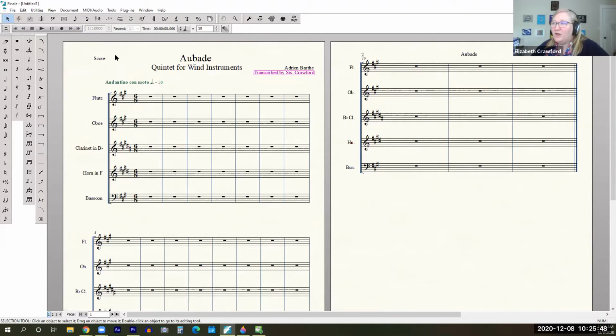Something you need to learn: the word score right here is linked to the individual part names. So if you ever think, why is the word score there, let me delete that, you will also delete all the individual parts. And when you print them all up, you'll have a bunch of music and won't know, is that the flute? Is that the clarinet? So that word score has a program functionality. It's linking the title of every part. Okay. This all looks good.